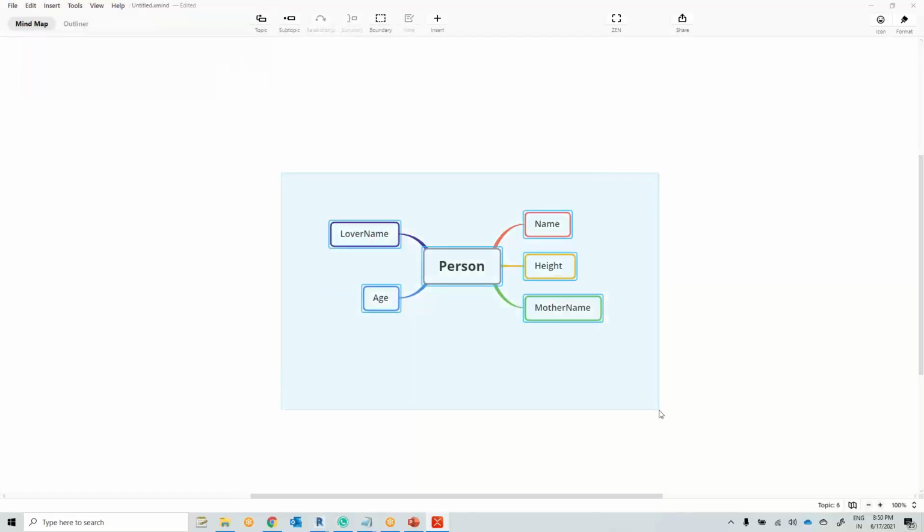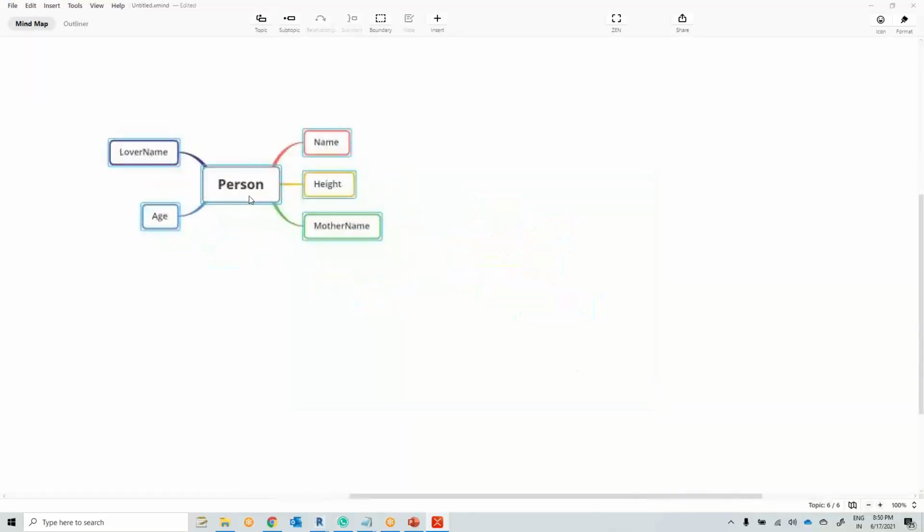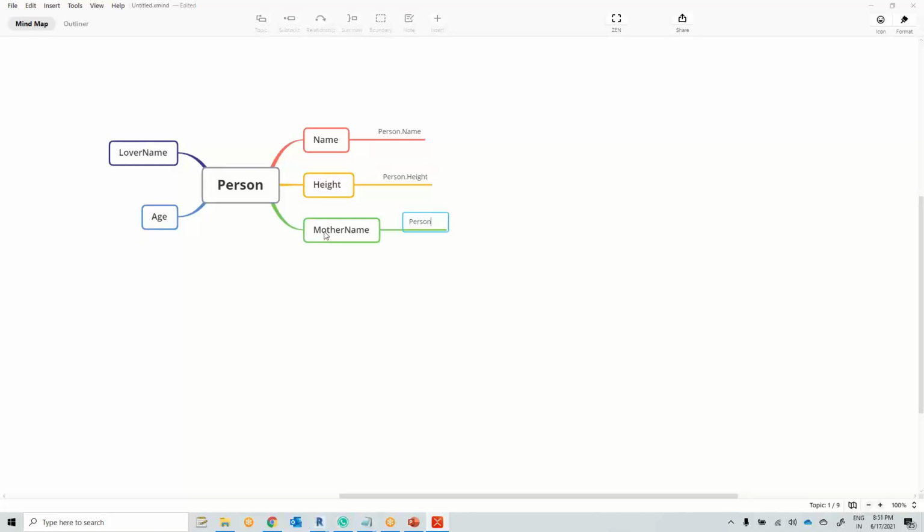Now there is a technique I'm going to use. It's like dot notation. If I want to know the person name within the Dynamo, then it is person dot name. If I want to know the height of this person, person dot height. If I want to know the person's mother name, person dot mother name, where I'm using dot next to my object.